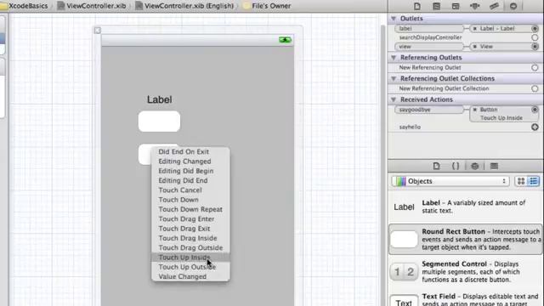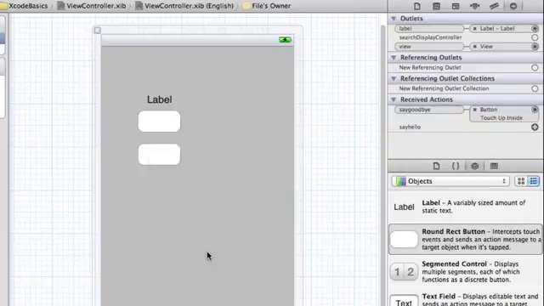Touch up inside is what's used for most buttons on the App Store. You need to touch the button, and then the action will only happen once you let go. So that's just the style for most buttons on the App Store. Some apps do it differently, but that's just really the basic thing. So go ahead and save that.